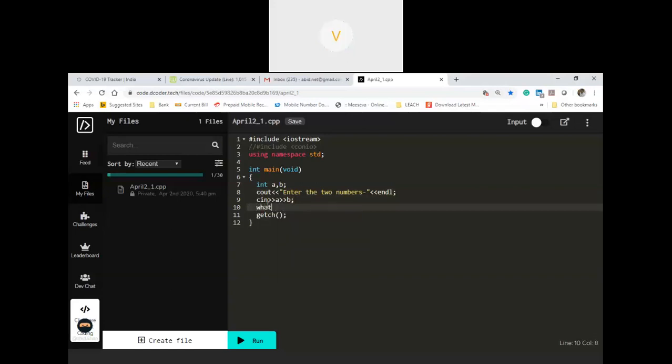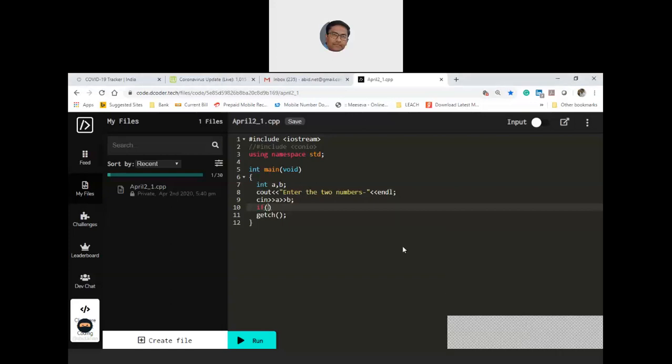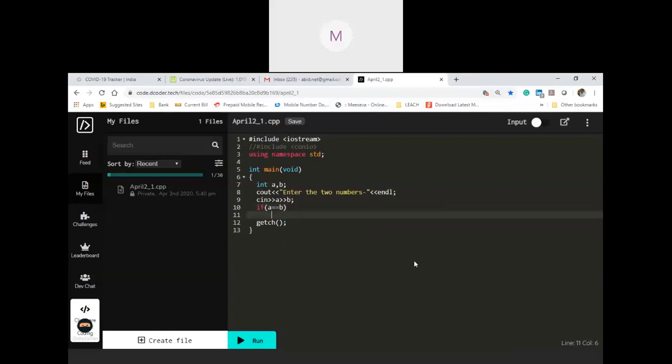If. If. Take your own time, Monish. I want to check whether A is same as B. If A is double equal to B, then what? If A is double equal to B.